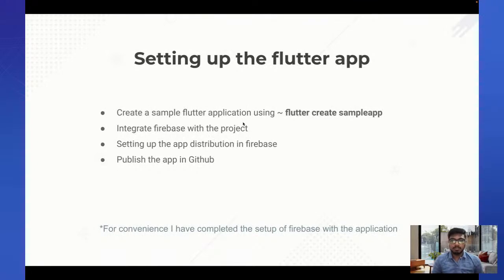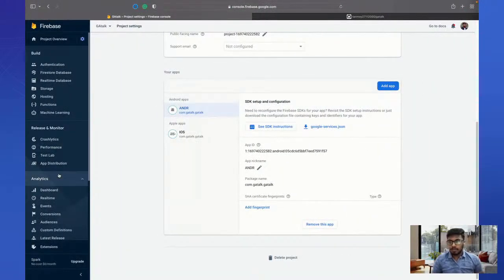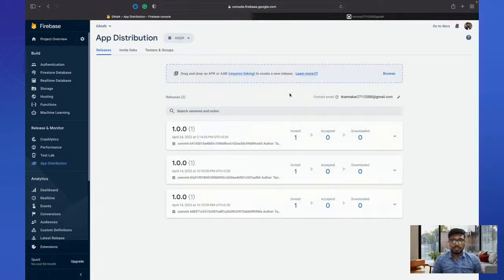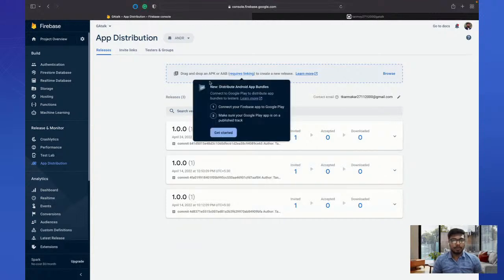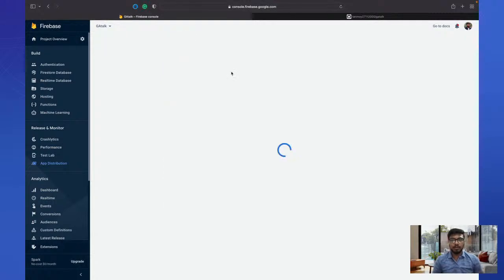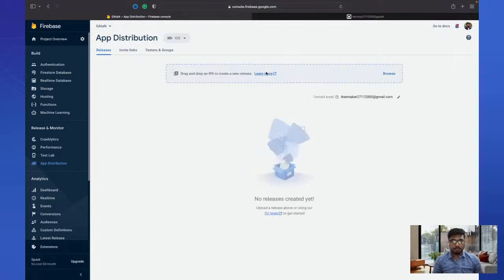Now we'll be setting up App Distribution in Firebase. To do that, we have to go to Firebase. We have to select App Distribution from Release and Monitor, and then we just start distribution using Firebase. Here we can either add manually by dragging and dropping the APK or the AAB file, or also, if we want for iOS, we can add the IPA file to Firebase.